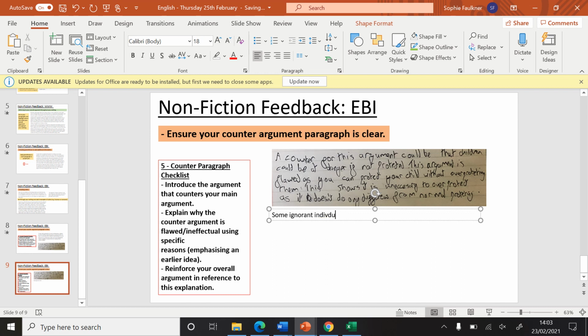Why is my I key? Oh my god, my I key is stuck. That is hilarious. Oh, ignorant individuals. Oh my god, what's happening?